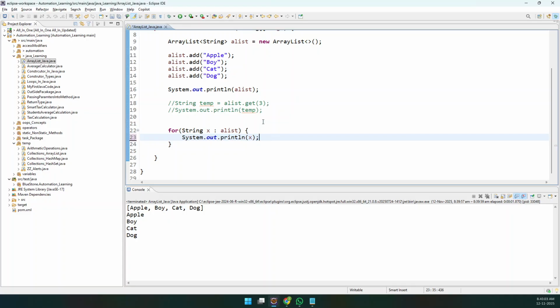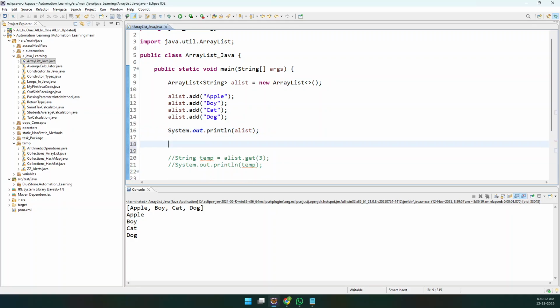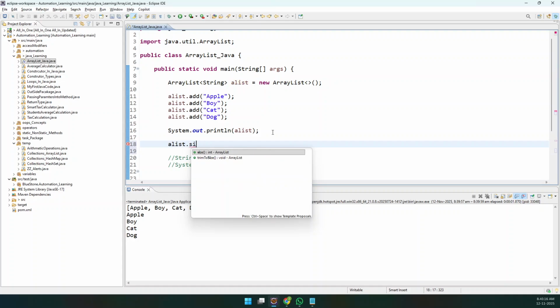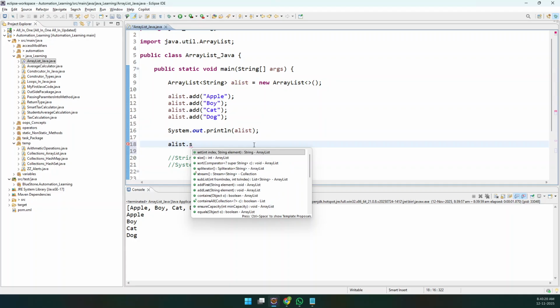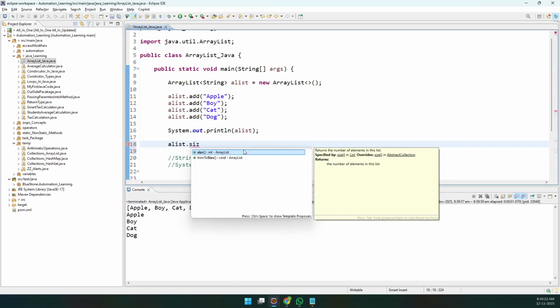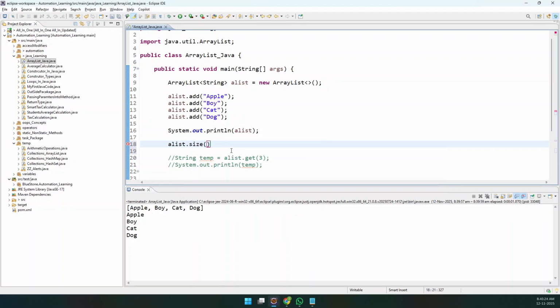So if you want to get the size of this list, how to get the size of this list, it's very simple. Let me print the size as well. After printing the array list, let me print the size. So array list dot size, that's it. If you could see, what is the return type of size here, it is an integer, right?